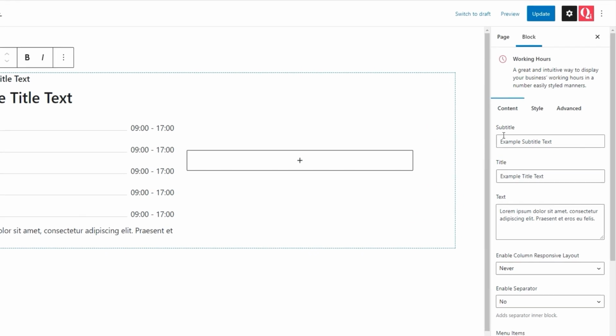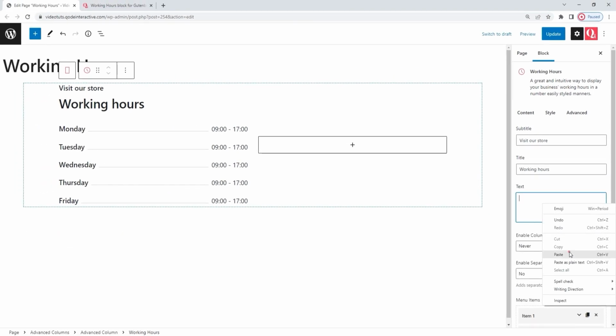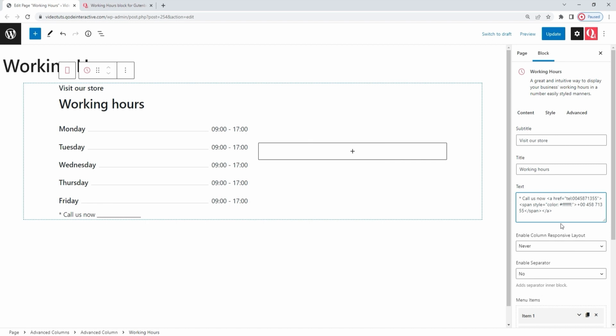I'm going to quickly replace the content of these three fields with my own. It's simply typing over what's already there. In the text field, I'll paste in my text because I prepared it earlier and it contains some HTML. You can just as easily add plain text. I opted for this because I wanted to show you a phone number with a click to dial link.